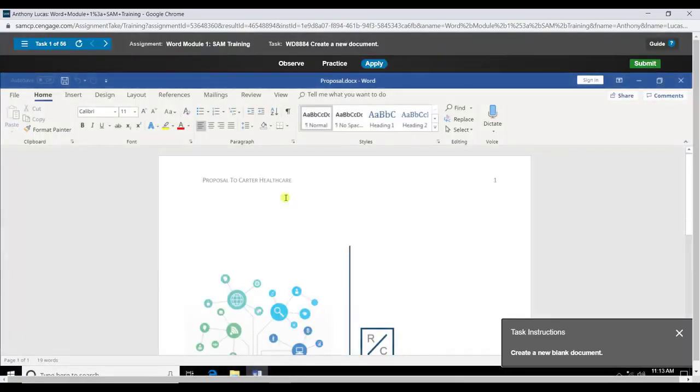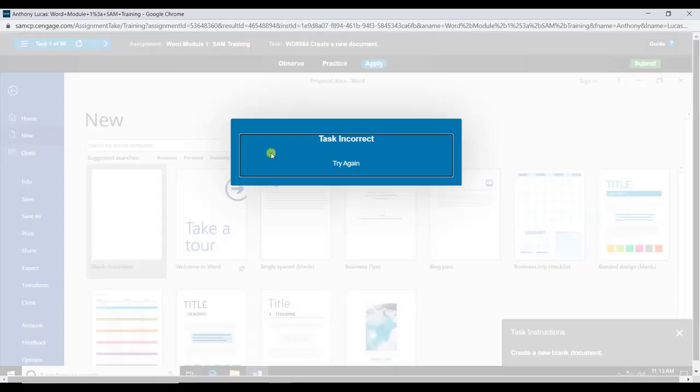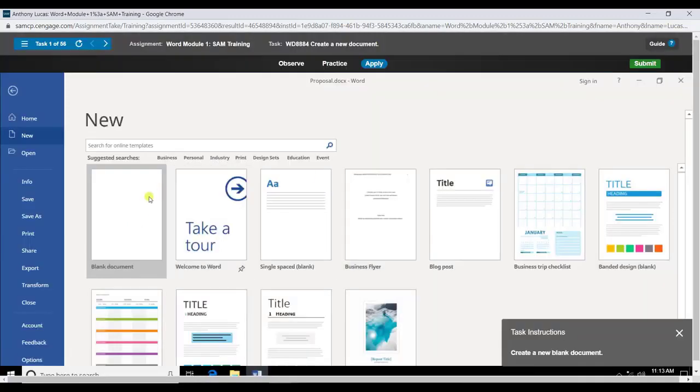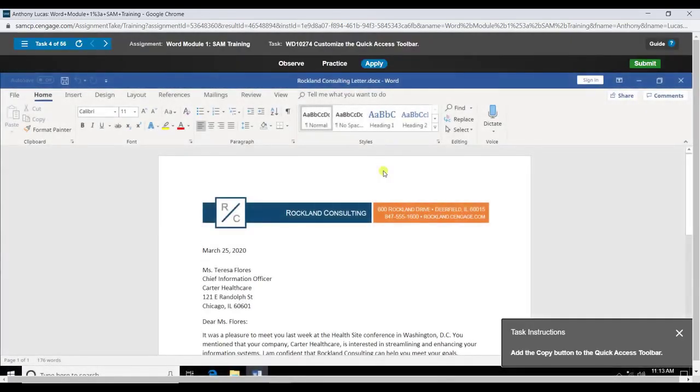Some tasks are also very particular in how you complete them. So this one again on task 1 says create a new blank document. If I go to File and New, and I double click, that's click twice on blank document, it's going to say task incorrect, try again. It wants you to click just one time on blank document to complete that task. But it will give you another opportunity to complete it until you have done it correctly.